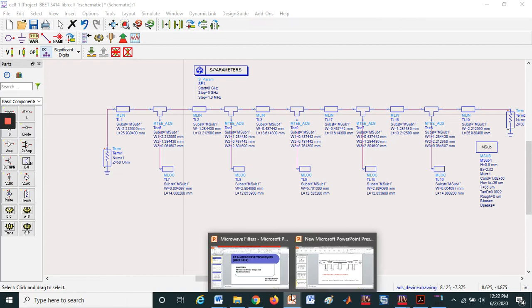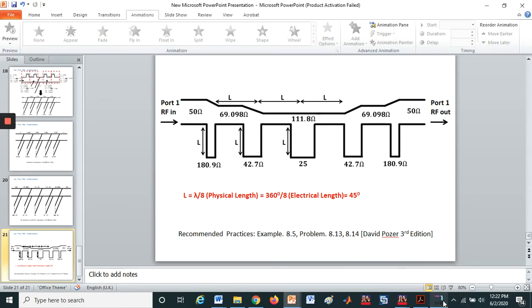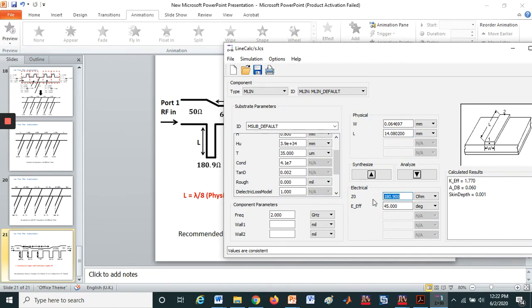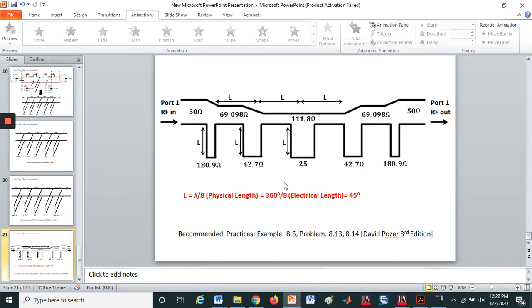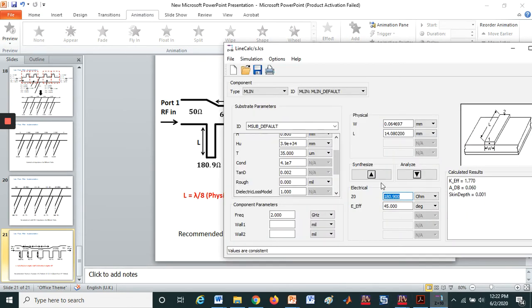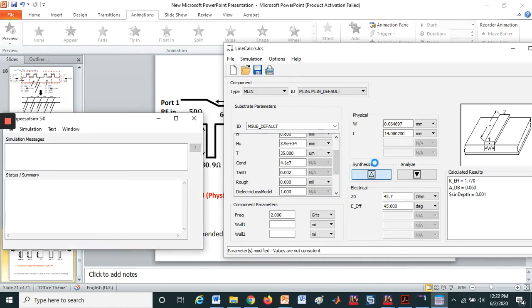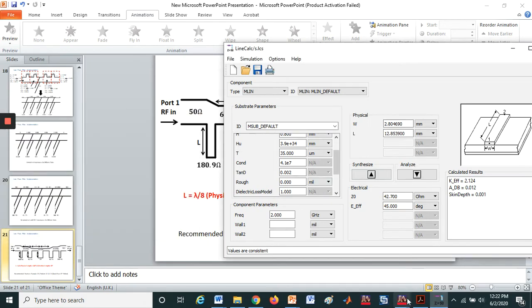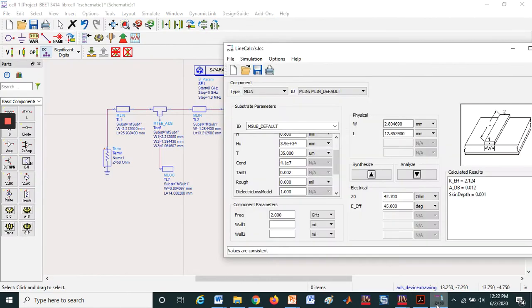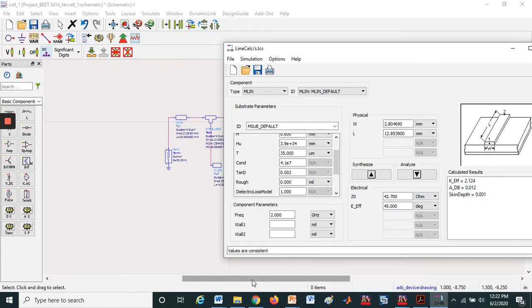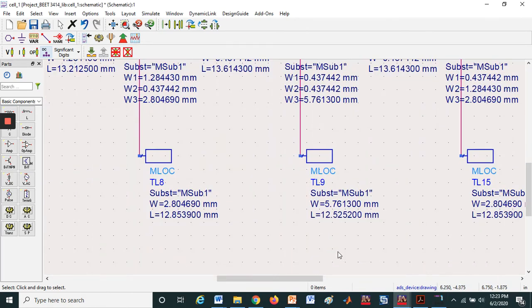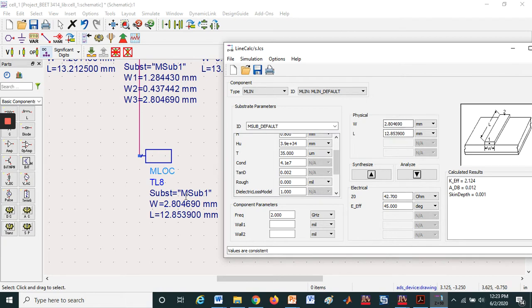This one is in here, you check, it's 42, right? So when you put here 42.7, you put 42.7 here, 42.7 here, and then you synthesize again. Once you synthesize, you go to the schematic here, and then you come here. See, I already have copied and pasted this one. So like this, you will find these values. You just copy here, take this value and paste it here, and copy here for L and paste it here.